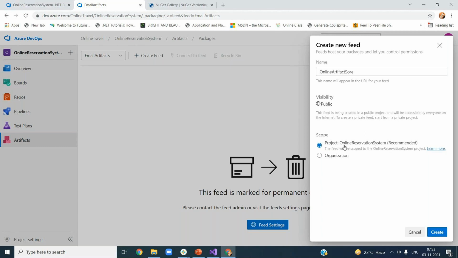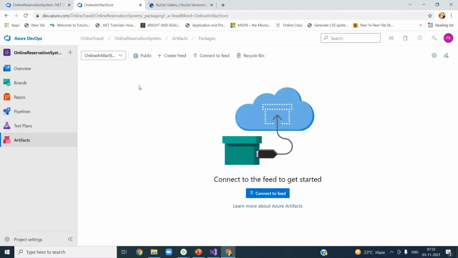So right now this project, this feed will be scoped to the online reservation system. You can see the scope. But if you want all the other projects also to be accessing this one, you can select the organization. Okay. Let's say create. A feed is being created.